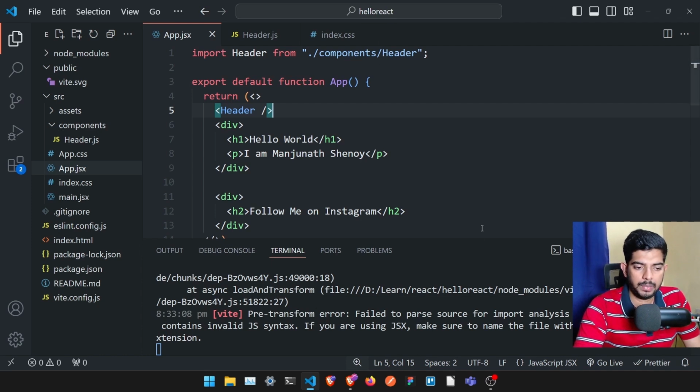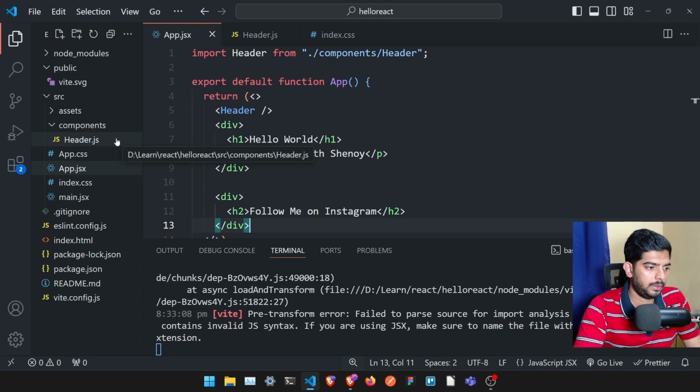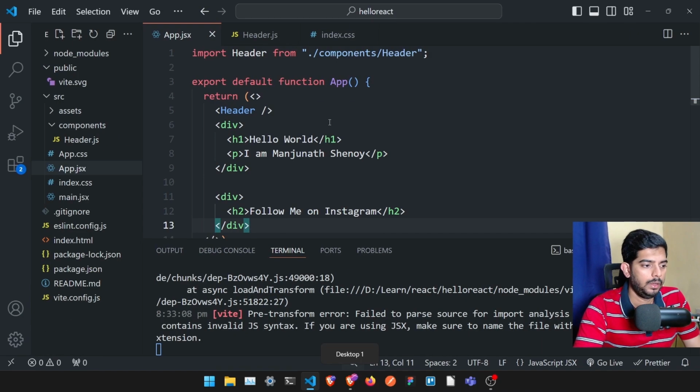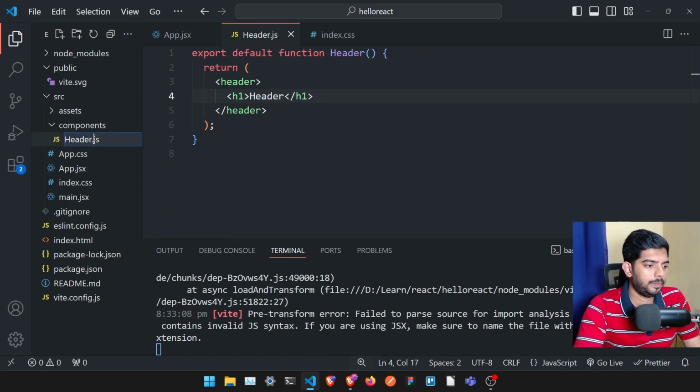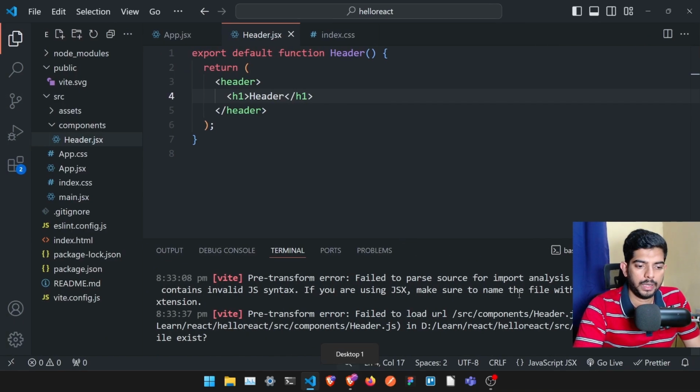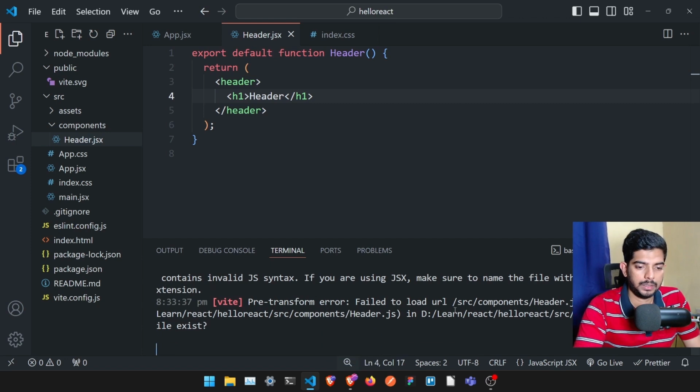And we got some error here, and we'll just fix it because the error itself is saying if you are using JSX, make sure to name the file with .jsx or .tsx. We'll just change this to JSX, and I think now there won't be this error. Okay, error is still there. I'll just close this particular thing.